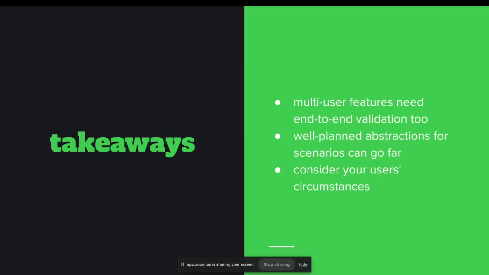Takeaways. So multi-user features need end-to-end validation too. Like I was just saying, a lot of edge cases get exposed when you consider more than one user type or just more than one person interacting with the same kind of entity. Well-planned abstractions for scenarios can take you far.